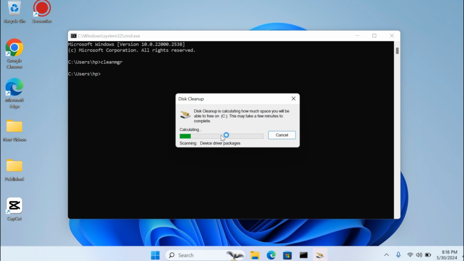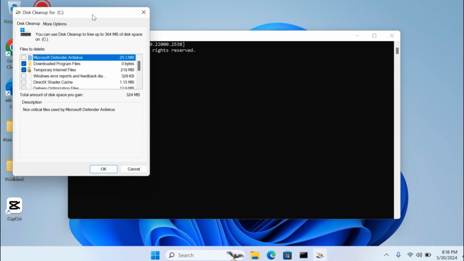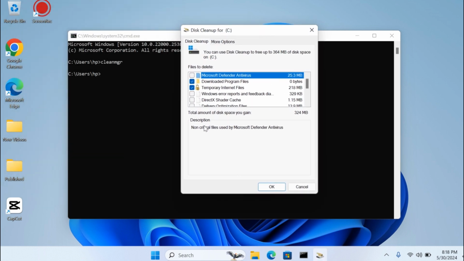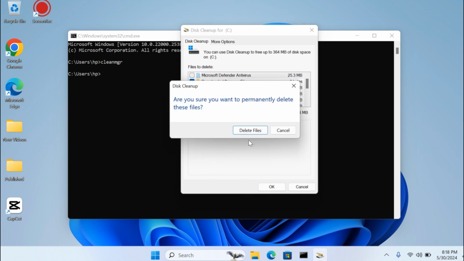Then you should see this again. Disk Cleanup is calculating how much space you'll be able to free on your disk. So this depends on how bulky the space is on your Windows computer. This may take a few minutes to complete. Just hang on. Now this is what I have. You can see no critical file used by Microsoft Defender. Then go ahead and click on the OK button.